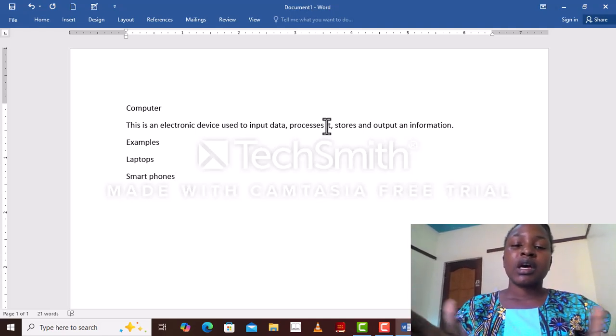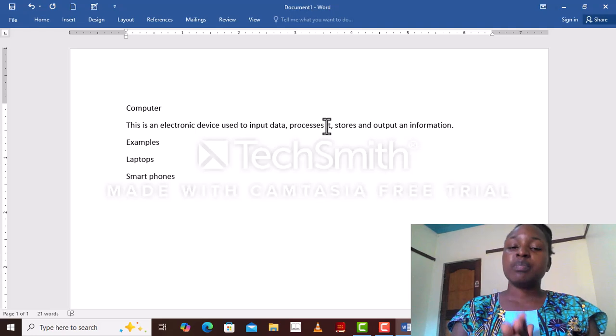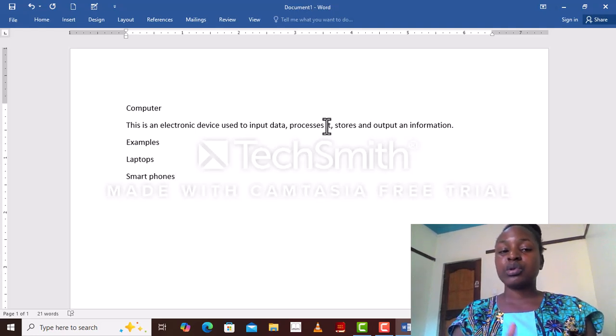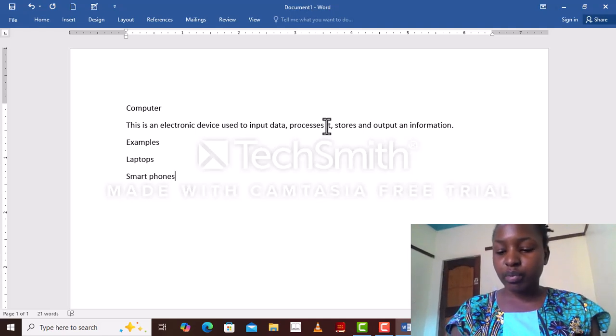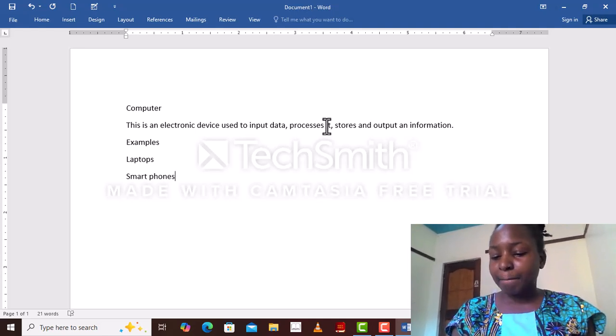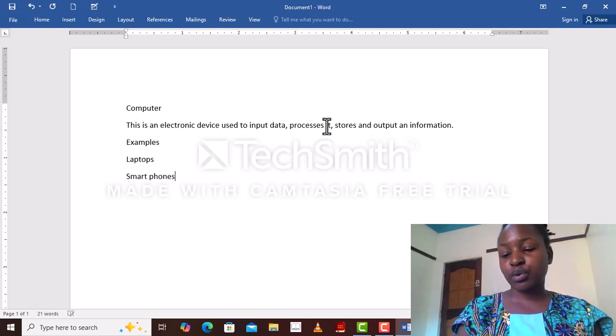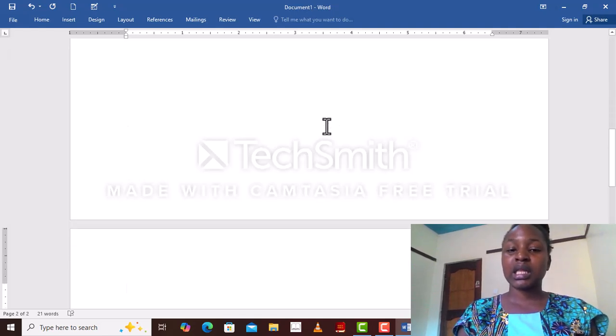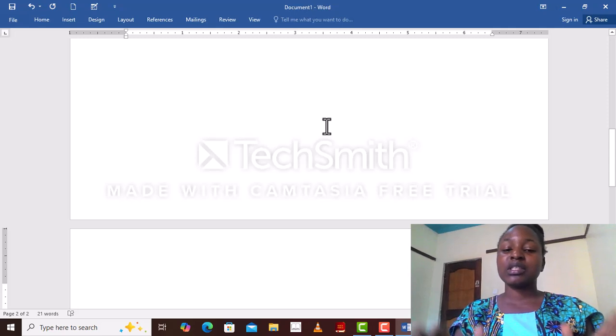So assuming this is all we want to do in page 1 and we want to go to the next page, what do we need to do? On your keyboard we have the control. You have control and enter. So all you need to do is press on the control and without lifting your hand, press on the enter, and as simple as that, you have your next page.